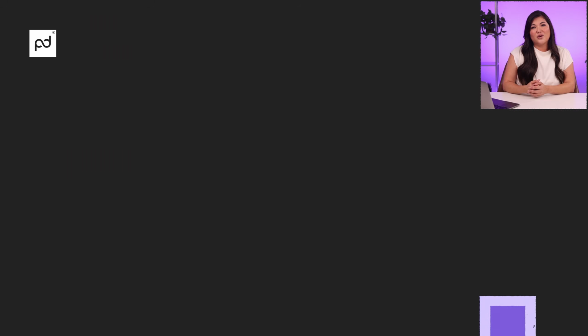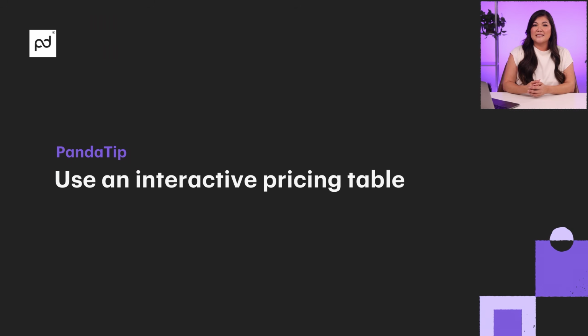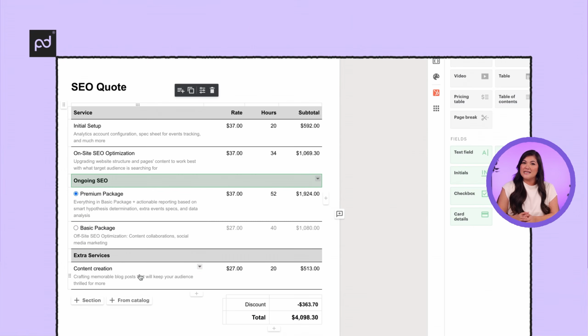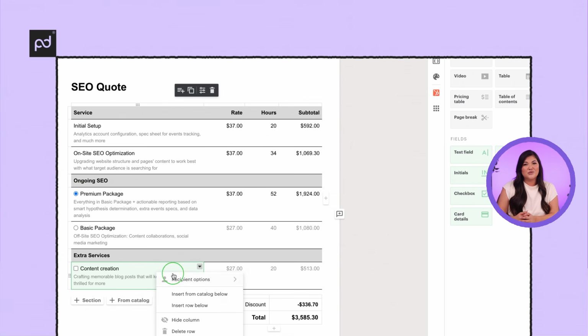Our Panda tip here is to use an interactive pricing table inside of your proposal like this. Recipients will be able to select the services they need and automatically calculate the total cost within the proposal without asking you to requote or crunch additional numbers by themselves.